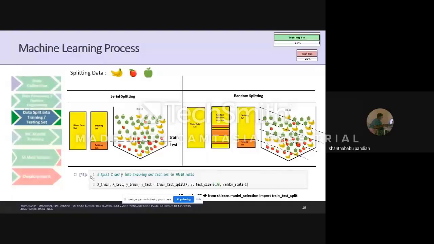So here, a very important one. Why are we going for random splitting? In random splitting, for example, in my data set, if I have banana, apple, green apple, red apple, and orange, whatever the fruit collection. So in serial splitting, what happens? Look at this diagram. Here, the given data set, I'm splitting like this, taking the first portion and the second portion for test and train.